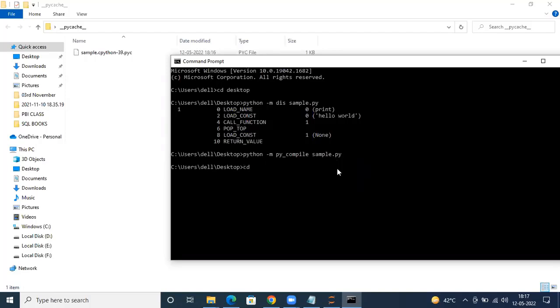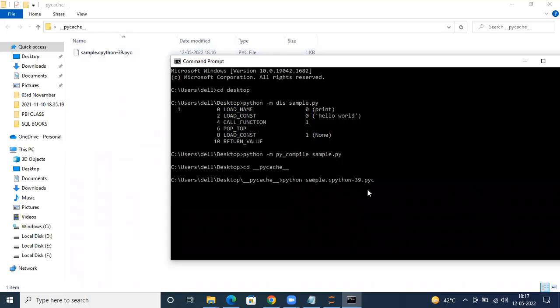I will mention cd __pycache__ and press enter. So I moved to this folder. Now within this folder, this file is available. So no problem, I can mention Python and paste the name of that file, my PYC file. Now my PVM will execute this and my result will be available, which is hello world. Is it fine, everyone?